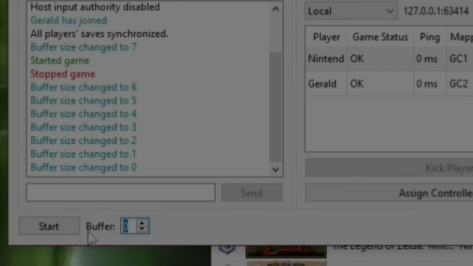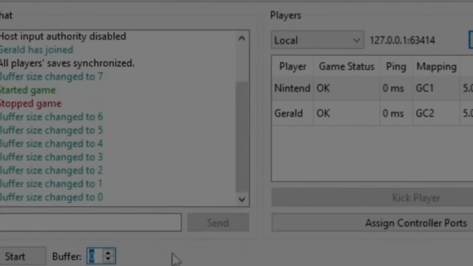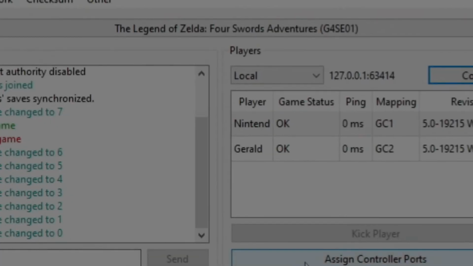Because I'm running both on my same machine, 0 milliseconds, zero buffer. But if you're playing with four people, the host is going to have zero, and let's say the other three people have like 50, 60, and 70 ping. You add up all that together, you get 180, and then you divide that by 15. And then you'll get, you know, about 11 or 12 buffer. And again, you're going to have to fine-tune this yourself, but that is the starting value that you should try first. Now, the very last thing we need to do is assign controller ports.